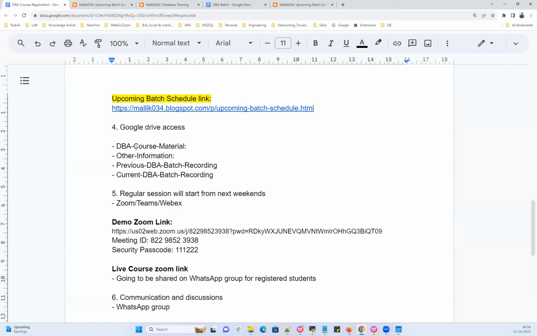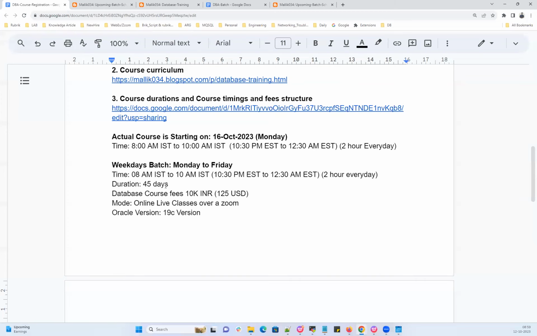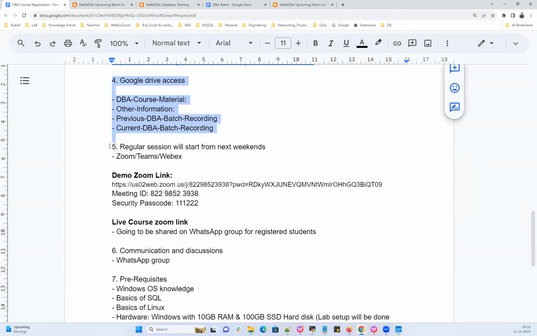Right. And then what else? So that is about the Google Drive. What extra? The Zoom link that we are using now is a demo link, valid for only today and tomorrow. The registered students who made a payment will be getting a new Zoom link, new meeting ID, new classroom ID. Starting with Monday, we'll be using the same Zoom link for this entire course.